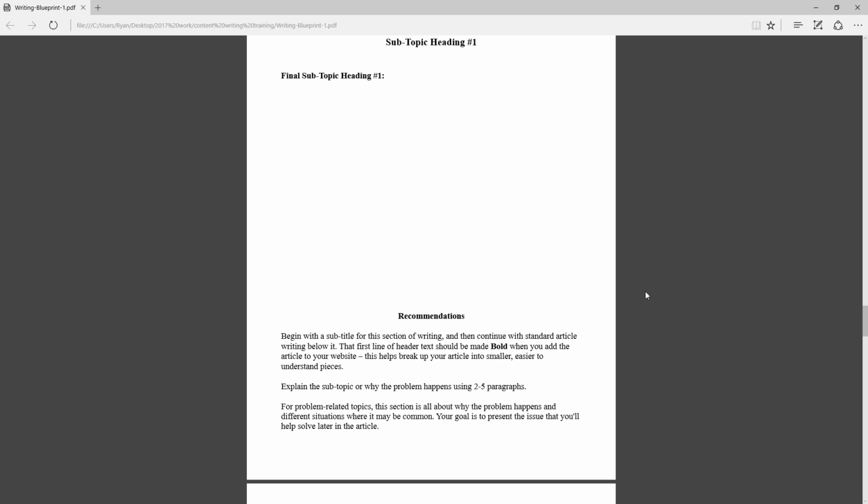Next up, we have a subtopic heading. I call this subtopic heading number 1. Ultimately, you can include as many subtopics as you want to in your article, as many as makes sense for your topic. For the purpose of this blueprint, I have just included 2 or 3 of them, the last one being kind of the conclusion of the article. But if you wanted to write, say, a 1,000-word article, and you had 5 or 6 different subtopics that you wanted to talk about, that's certainly quite okay.